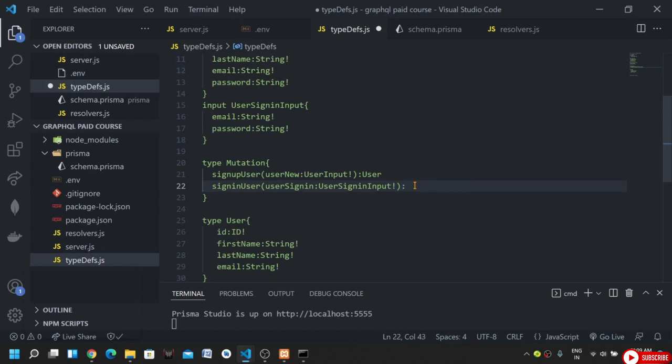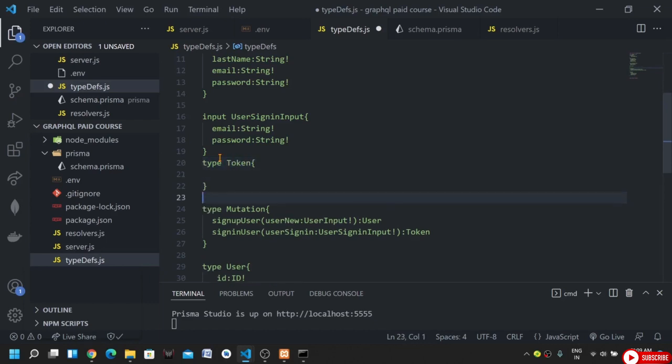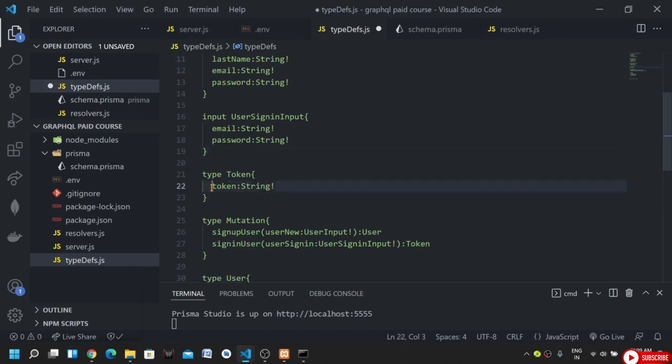And as a response, they will get something called as token. Token. Now this token type doesn't exist. We have to create it. Okay. Let me create this token type also. Now what is token, that I'll tell you in the next video in detail. So don't worry about that for now. Okay, this token will have a token attribute, and which will be of type string, and let's make it mandatory. Okay, so token will have this something called as token property, which will be of type string.